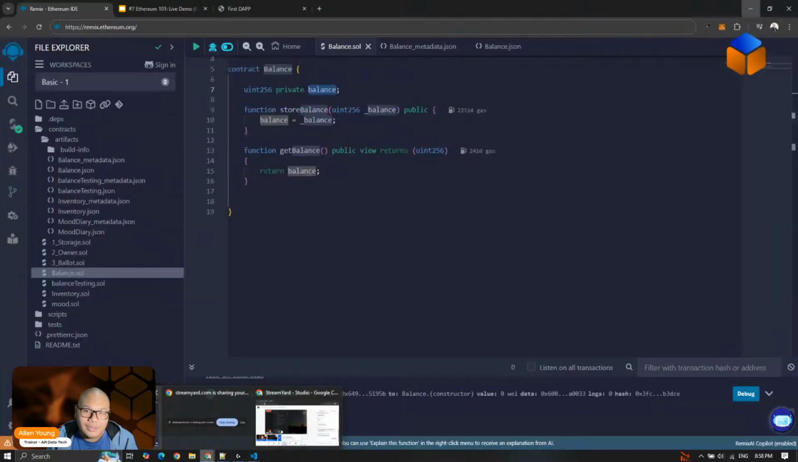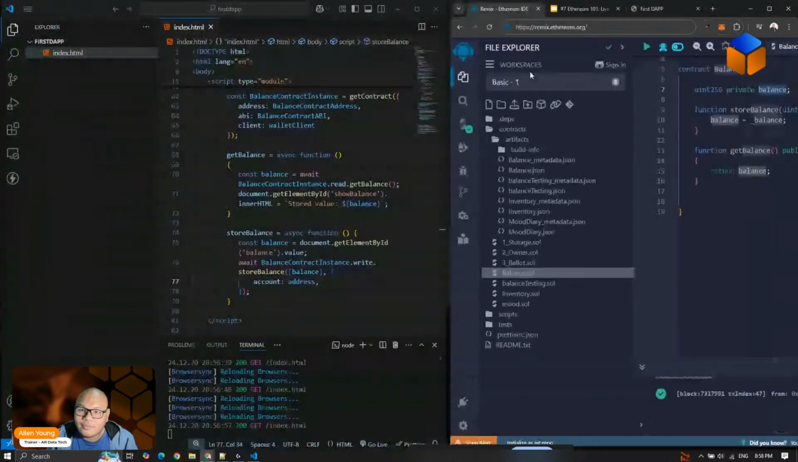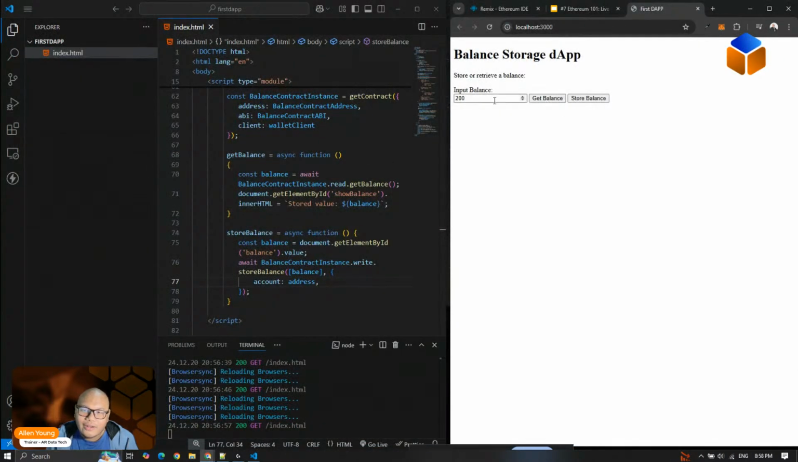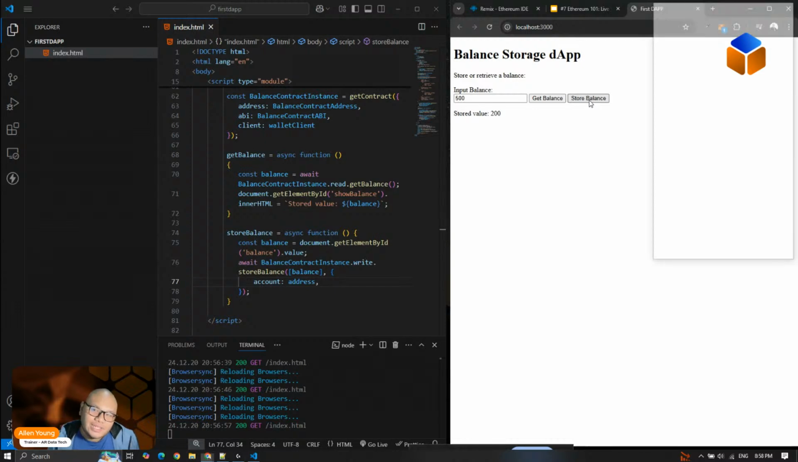okay, where is it? Okay. So going back here, let's click get balance. Let's remove this so that you will not say to me that I'm cheating. So let's click get balance. Let's wait. Okay, so the stored value is 200. Let's try to change it to 500. Click store balance. Of course, MetaMask will ask you again.